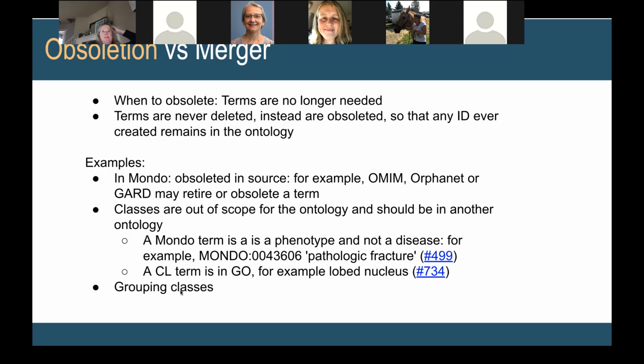And sometimes terms may be created as grouping classes. I think there are some cases like this in the cell ontology, or in Uberon and definitely in Mondo, where the term is created just for the purpose of grouping and classifying terms, and maybe considered not a viable class, so then that can be obsoleted as well. There are lots of different reasons why terms are obsoleted, but it's basically considered that they're no longer in scope for the ontology that they're in.